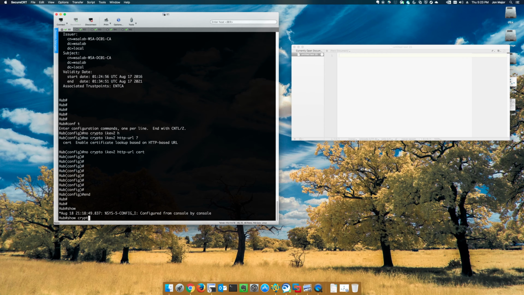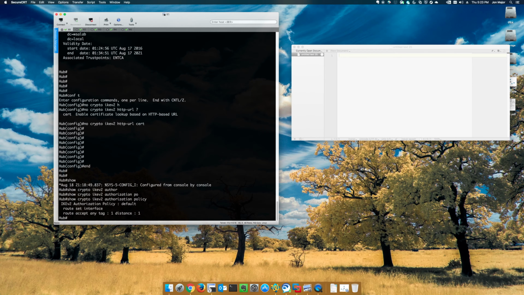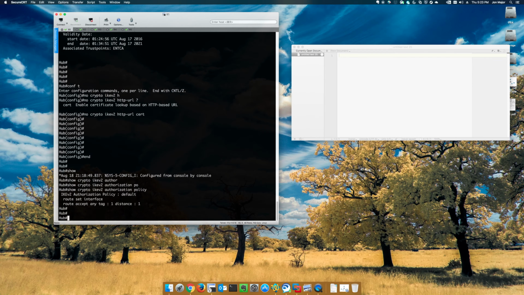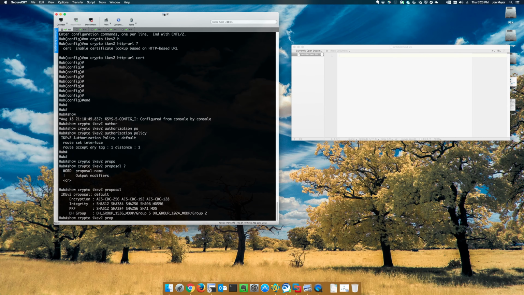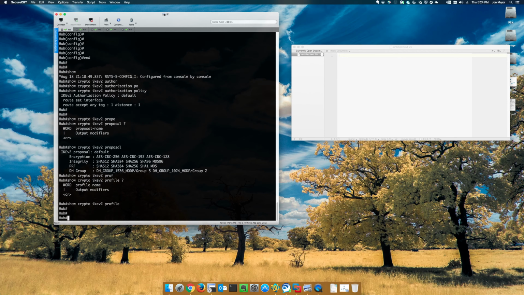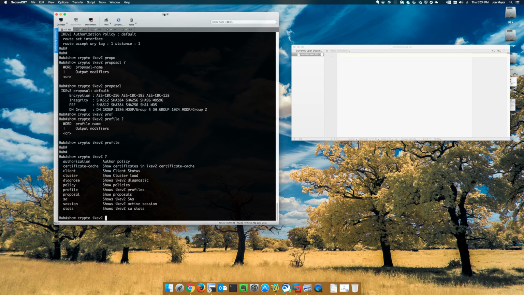The defaults being, if we do show crypto ikev2, we'll look at the authorization policy. There is a default authorization policy. You can totally modify that and use that. We do show crypto ikev2 proposal. There's a default proposal. Has some nice crypto parameters in there. And I don't think there's a default profile. Yeah. One sec. So we looked at the authorization policy. We looked at the policy.